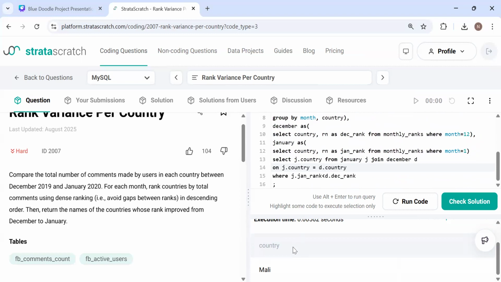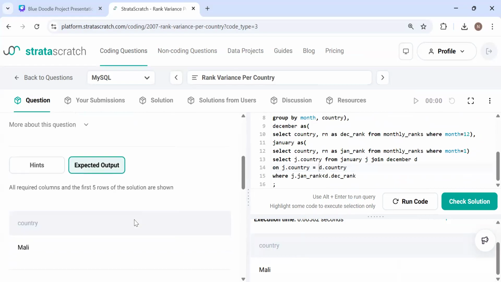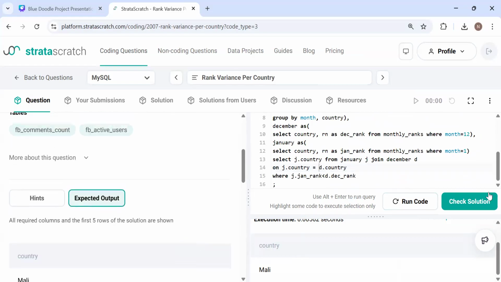Okay, so we have solved this. This is the query. Now let's see the expected output. So in the expected output as well, the country name is Mali. So our query is looking correct. So now let's see the solution. And yeah, our solution got accepted. So our query is correct.